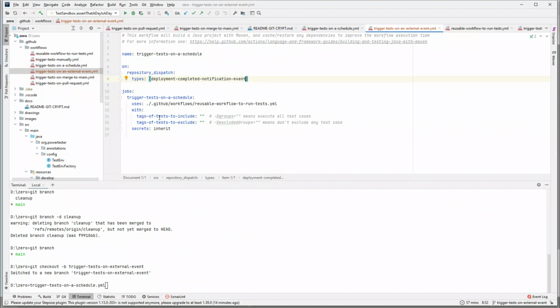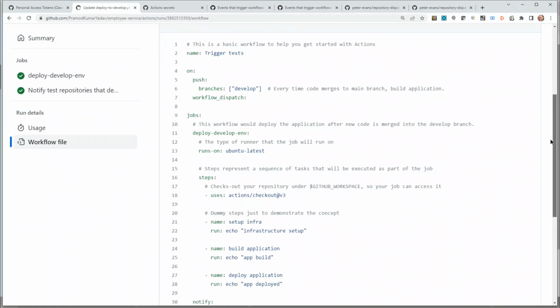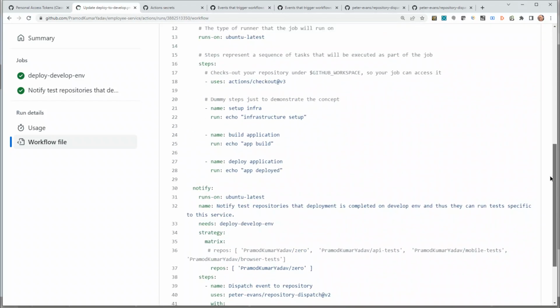Okay. We are going to reuse the same workflow, and then we are going to pass the values of our tags to include. The tags of test to include would be the name that is passed on this upstream job, right? And that would be, if I go back, the name of this repository itself. So in this particular case, I think it is employee service, right?